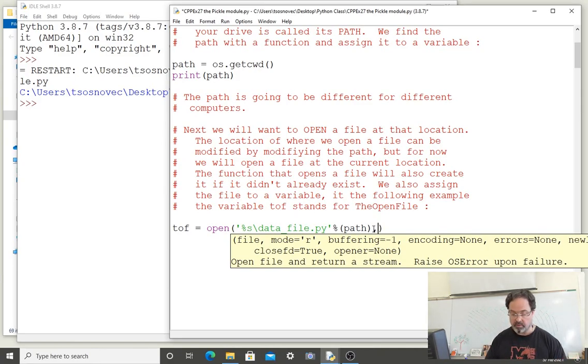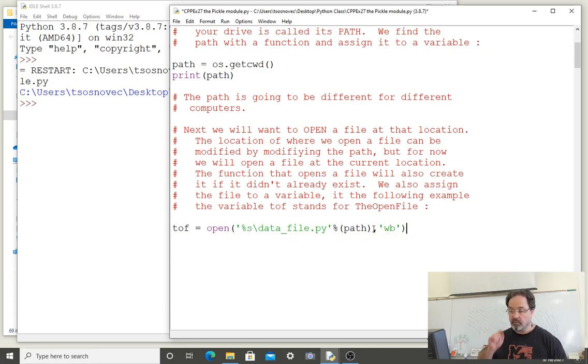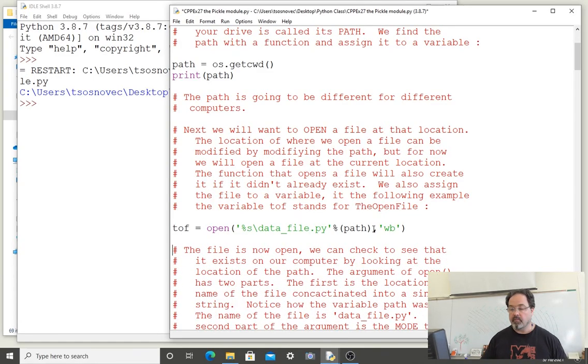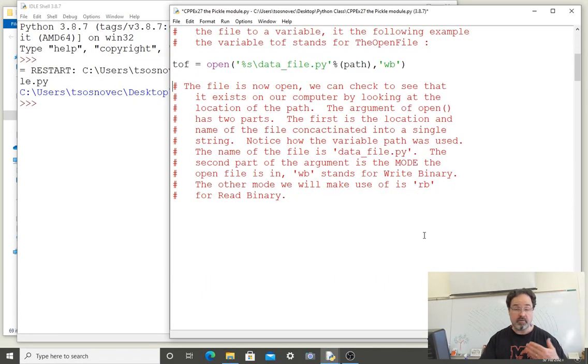The second part of the argument is the mode that I'm going to open the file in. There are many modes. We'll make use of two. WB stands for write binary. So this file will be used to write, only write, not to read from, but to put information into, and it'll be a binary mode. And the comment, after running this line of code, the file is now open. We can check to see that it exists in our computer by looking at the location of the path.